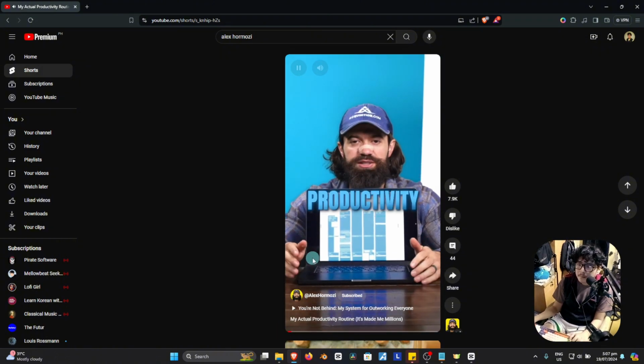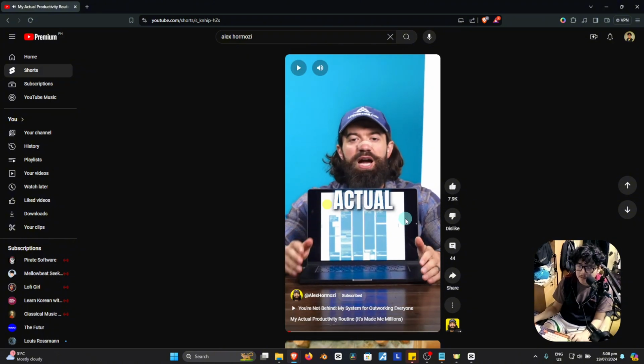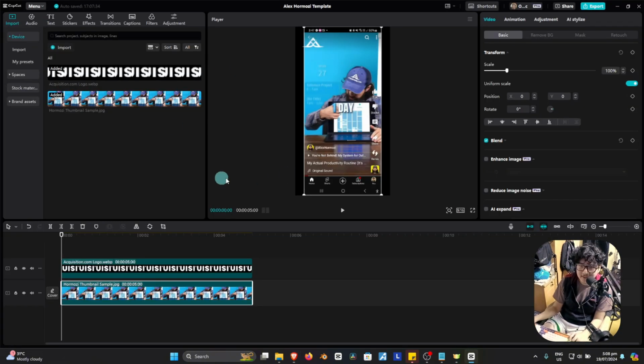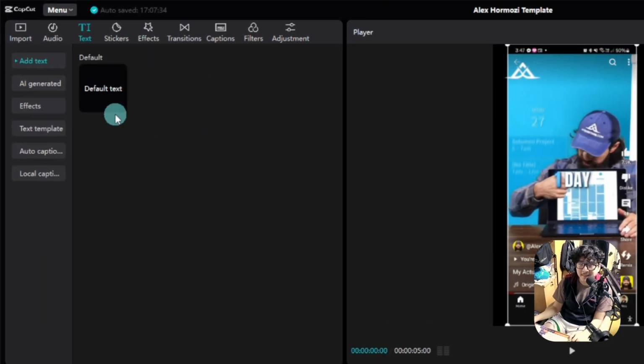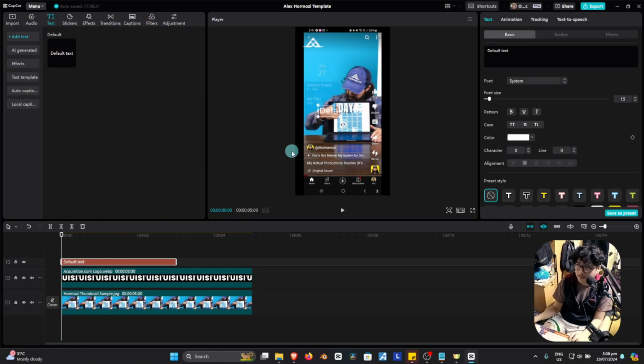"This is my actual productivity." Okay. "This is my actual." So as we can see here, there's some glow on the text and there's a bit of shadow. So what we're gonna do is go back to CapCut and we're going to add a text. So let's click on text over here and let's add default text and add it here below.